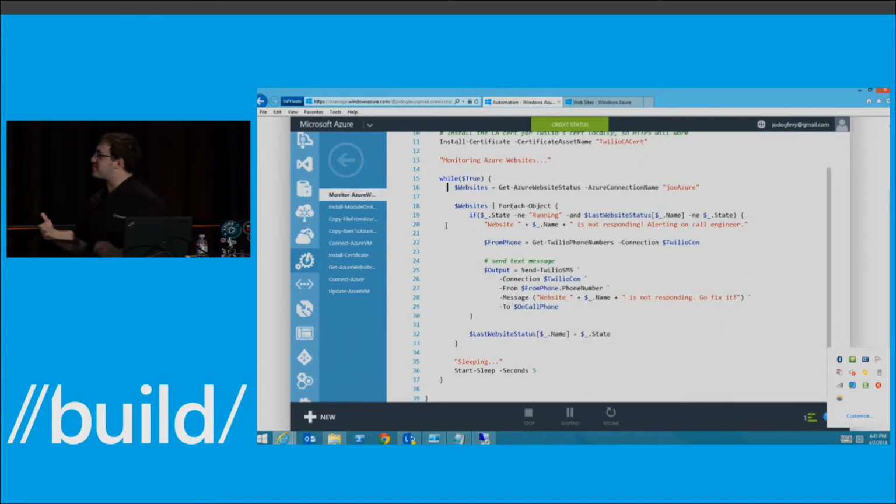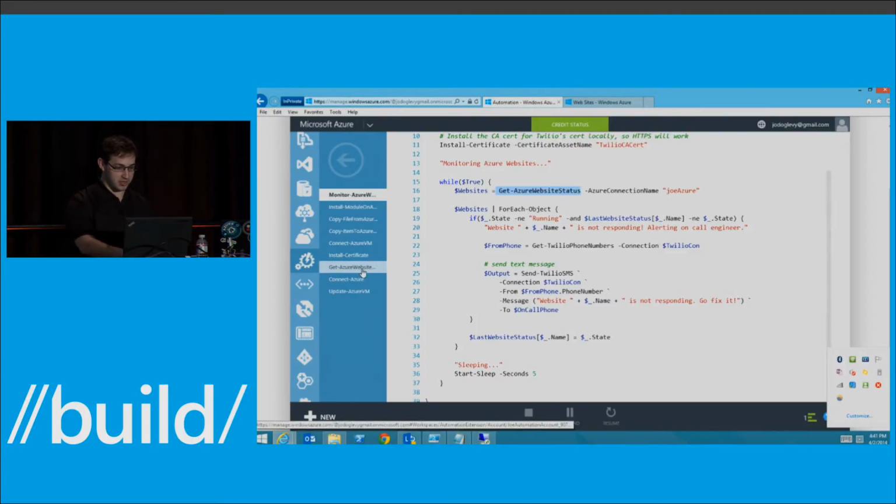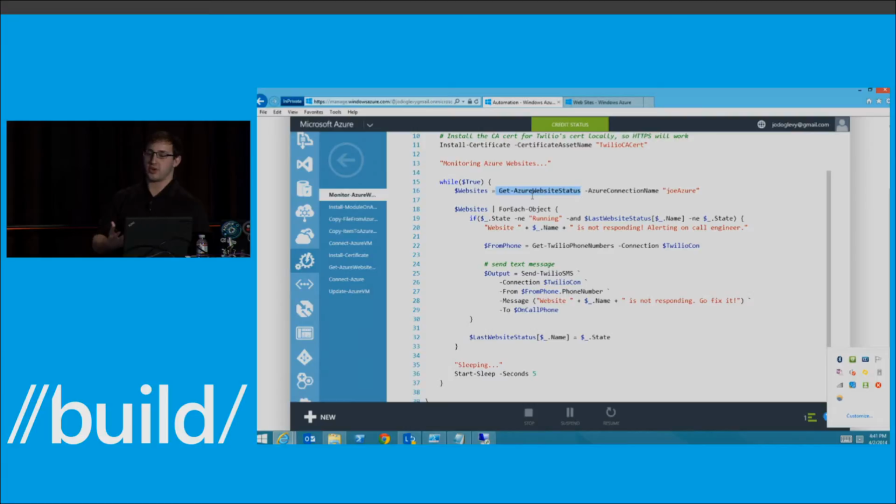So we're looping, we're checking, we're calling the sub runbook. Just like functions can call other functions, runbooks can call other runbooks. So I have this Get Azure Website Status, which is another runbook. You can see it's right over here. And this runbook actually talks to Azure using my connection named Joe Azure, and will return back the status of all of my websites, similar to that PowerShell script I showed you before. And if one is ever found to be down, it'll actually talk to Twilio. Does anyone know what Twilio is?